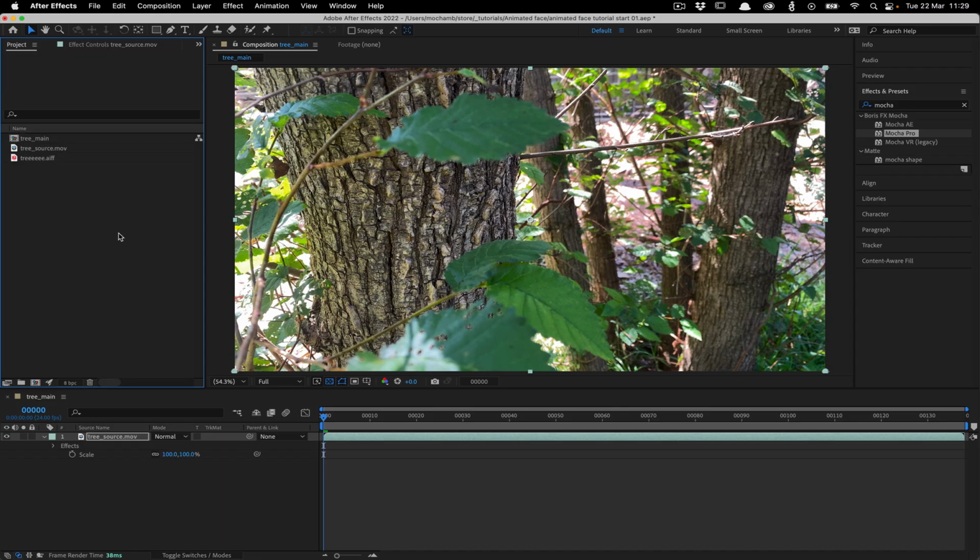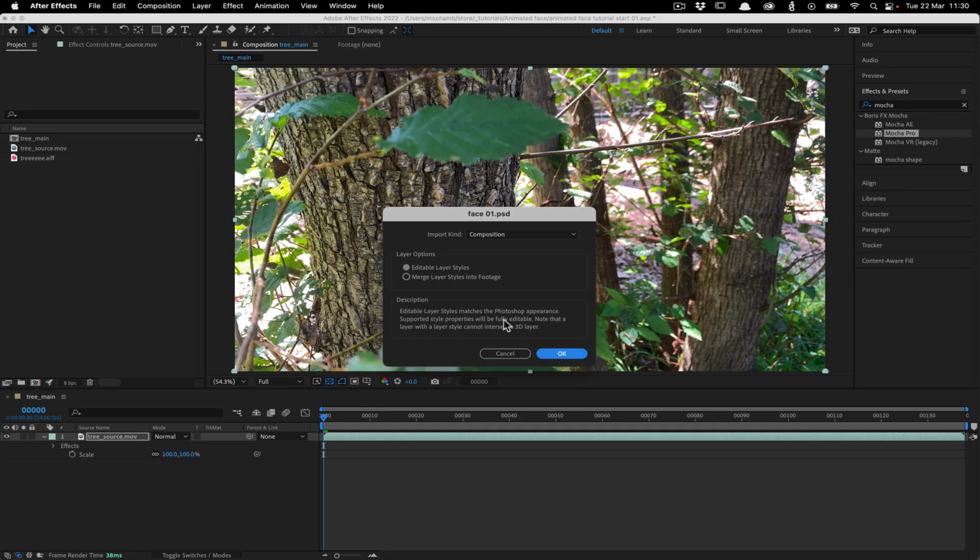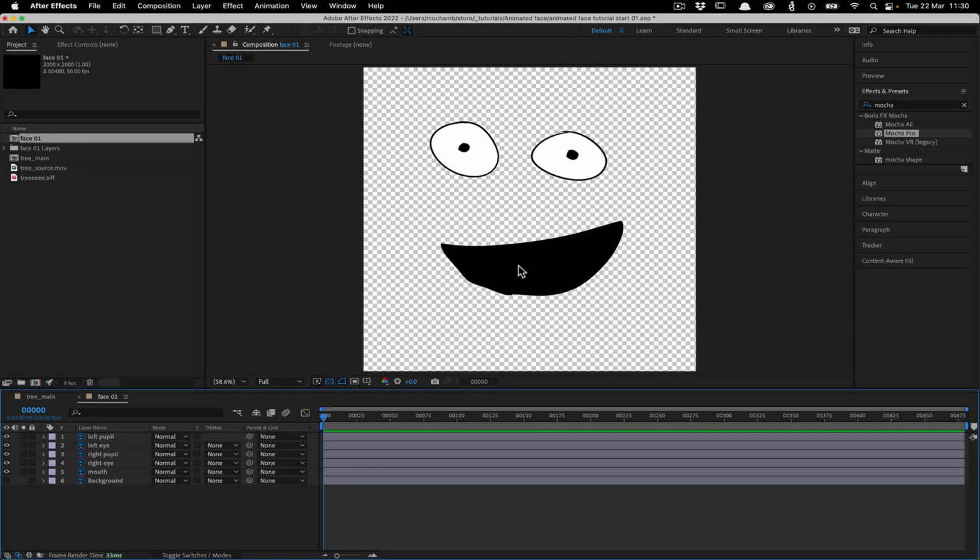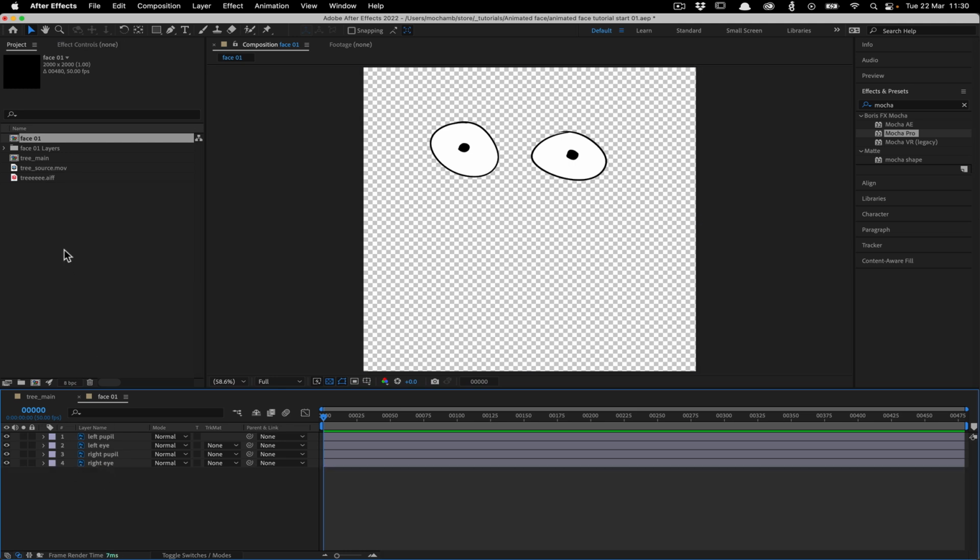Now, we have our layers, so we can import the PSDs into After Effects as separate compositions. Importing the face as a composition converts the PSD layers to AE layers in the same order. We don't need the background or the mouth later, so we can delete those.